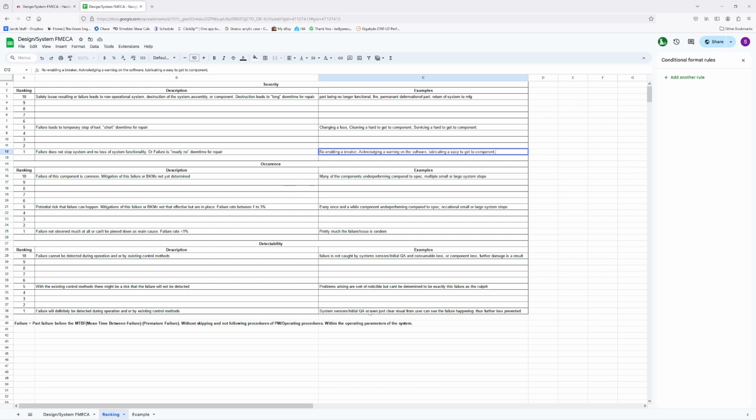System sensor, initial quality assurance, or even just a clear visual from the user can see the failure happening, thus further loss prevented. So it's like, hey, I can see the system is jumping around or hopping or binding up or making weird noises. Same thing with a car: when I turn the steering wheel, the wheels aren't turning, or when I get on the gas, the engine doesn't rev up. Visual, easy to tell, right? You can easily tell, hey, my engine's not revving.